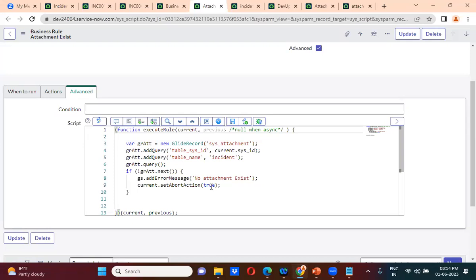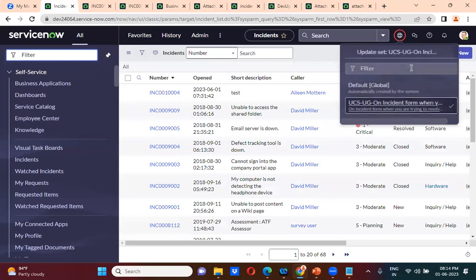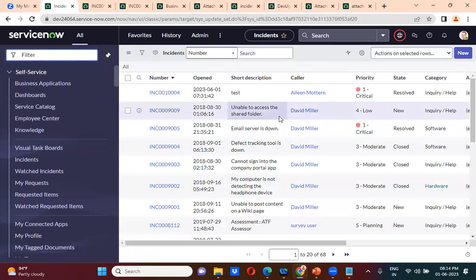Understand my point? The requirement is clear, right? The use case is clear, right? So, okay, your development is completed. Then what you will do? You will go to the update set here.